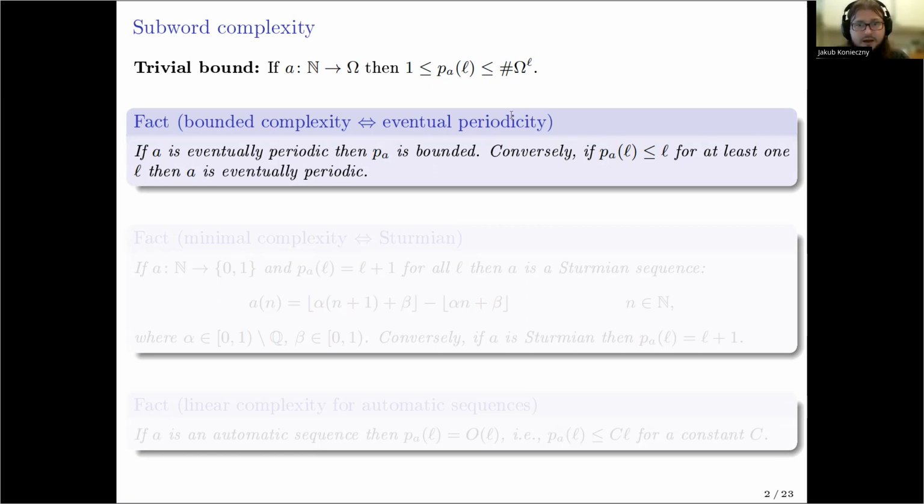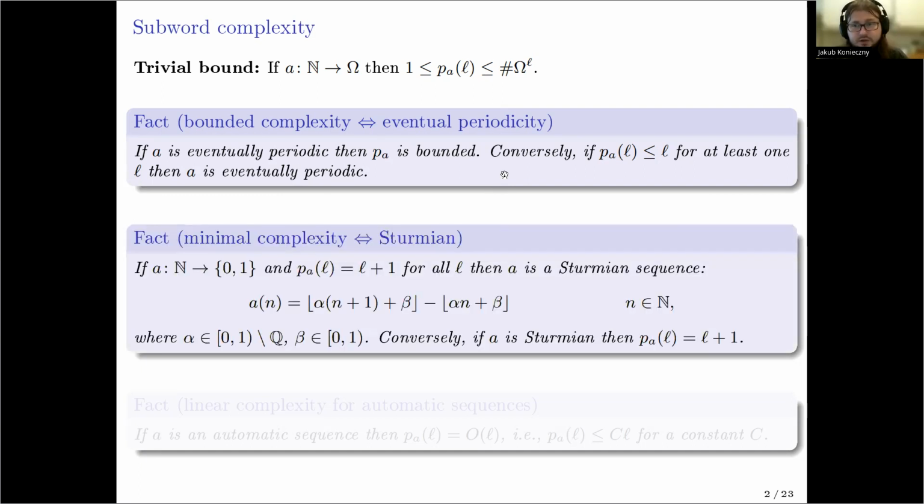If we have an eventually periodic sequence, then the subword complexity is bounded. And conversely, if you can find at least one value L such that the subword complexity at L is at most L, then the sequence has to be eventually periodic. This means that the least possible subword complexity is linear, and more specifically, it's L plus 1. And this is realized for Sturmian sequences. Sturmian sequences are sequences given by this particular formula. You can define them also in several other ways.